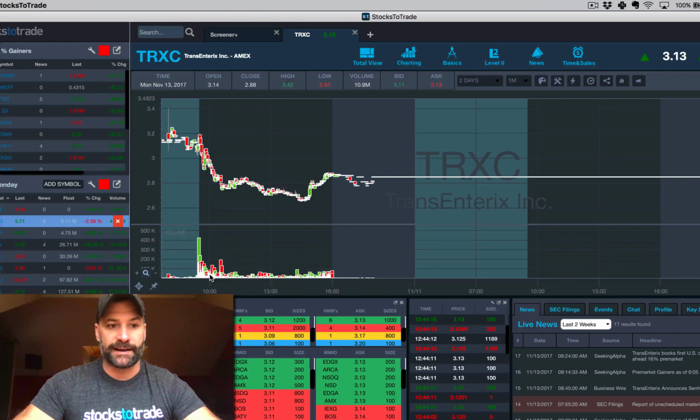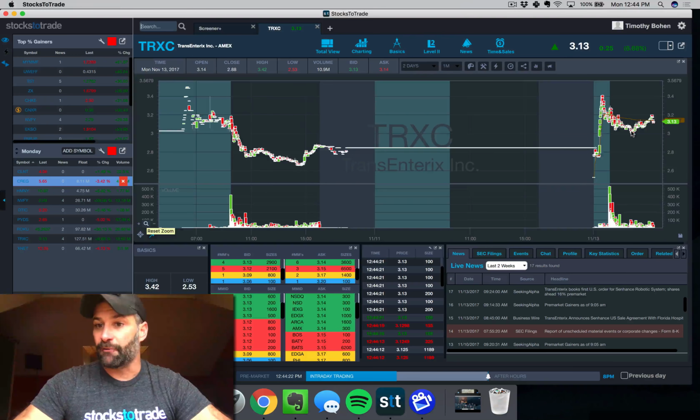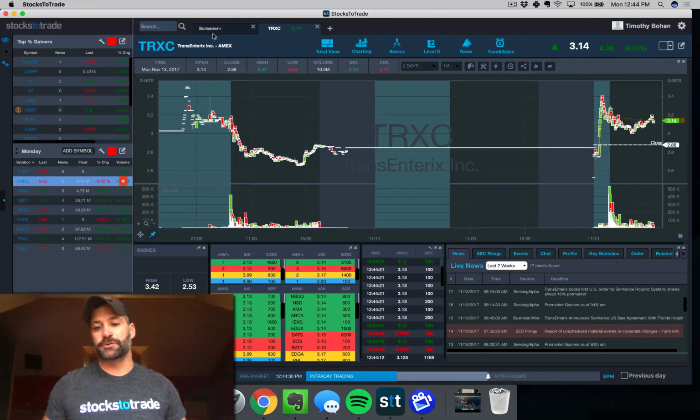I can look to trade this stock based on, I'm zoomed in, based on that red to green, the fact that it is over yesterday's close. This is actually a VWAP reclaim. That's kind of an interesting move. So anyway, hope you found this useful.